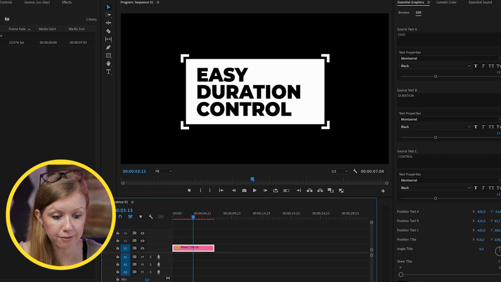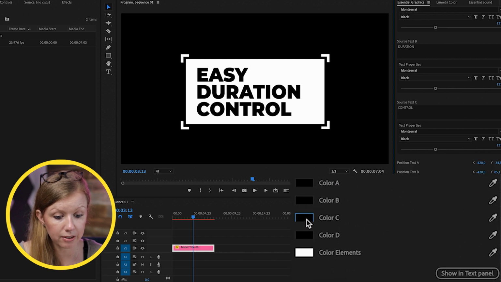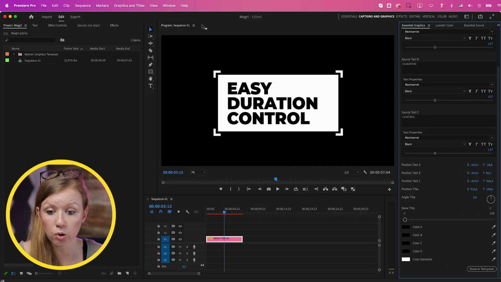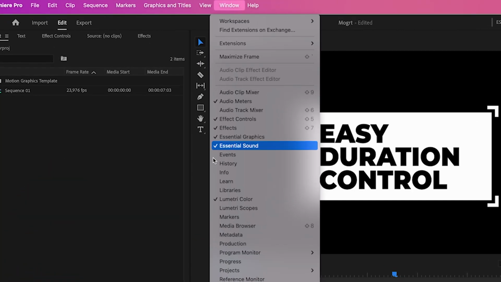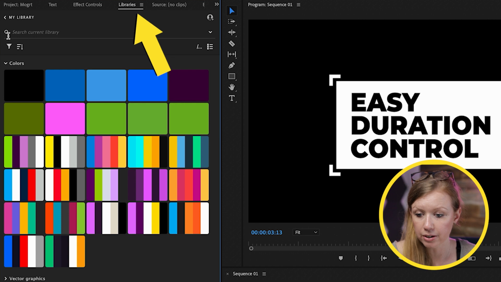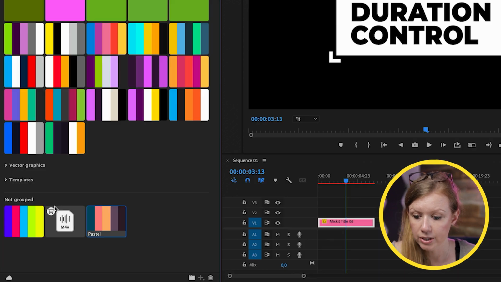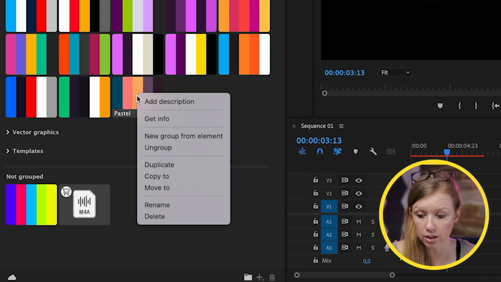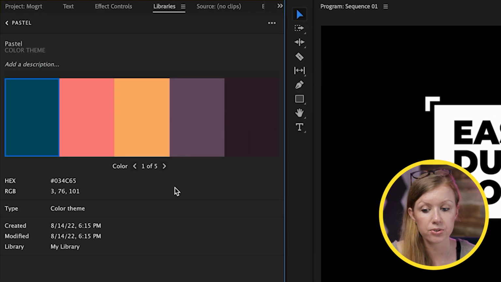Instead of selecting the graphic and going down here to update the colors by clicking on this and pasting in the hex code, what I can do is go up to Window and go to Libraries. And then underneath Libraries, you can see all of your colors. Down here under Not Grouped is the pastel one that we just saved. So I'm going to move this up here so it's located here. And then I'm going to right click on it or control click on it and select Get Info so the colors are nice and big.